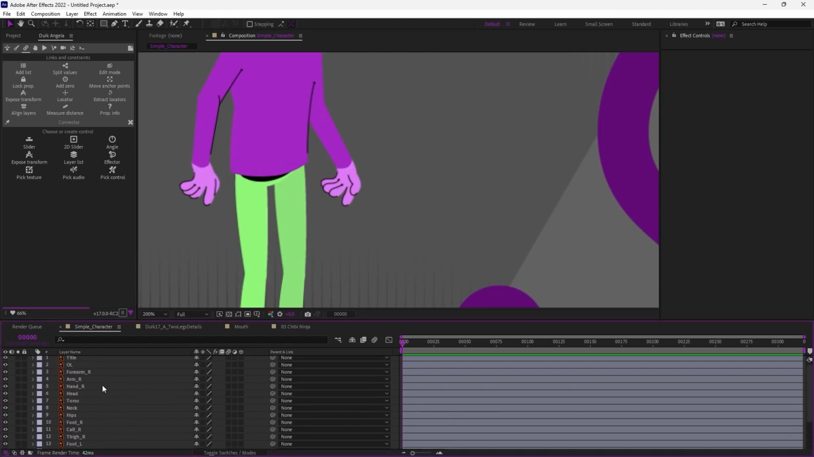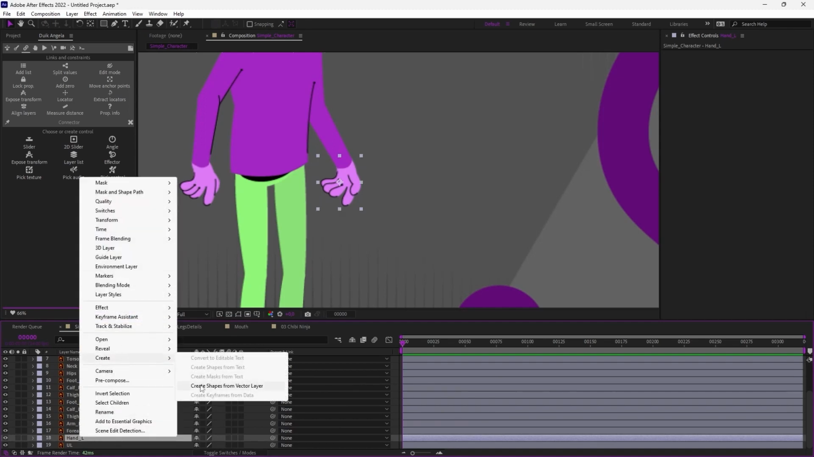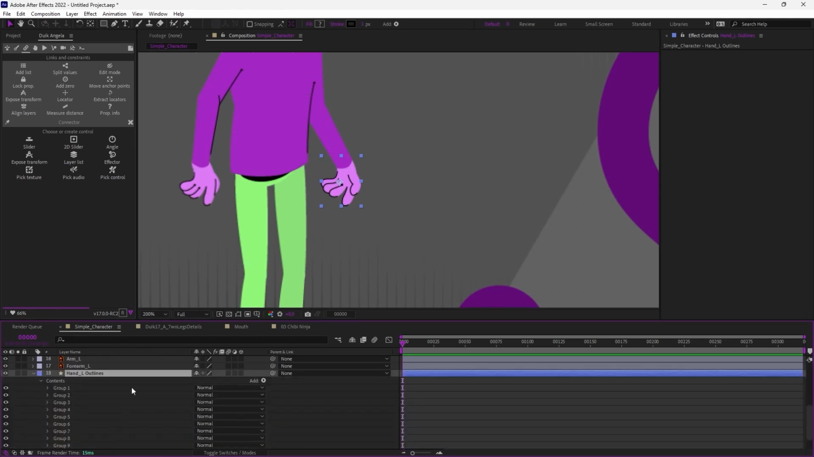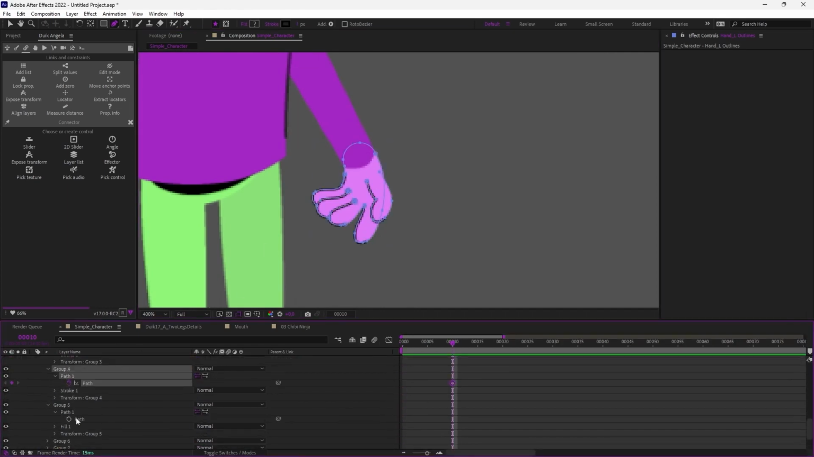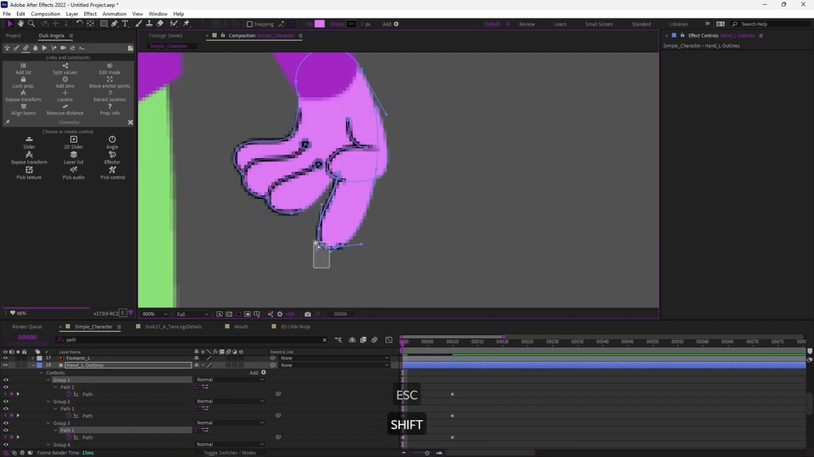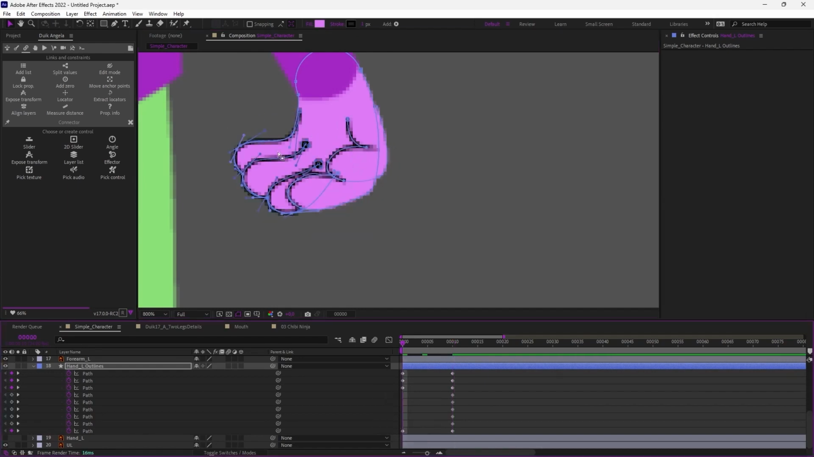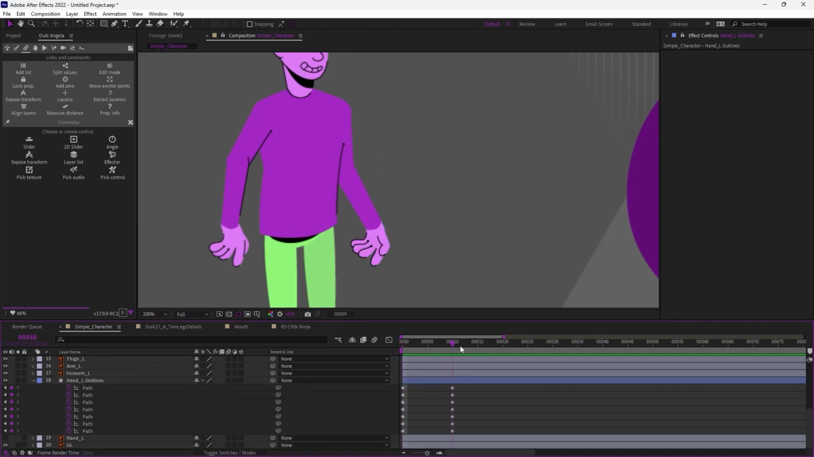So first we need the animation of the hand. So for this, I'm just going to select the layer and convert it to vector shape layer to be able to animate the path of the hand and animate the fist opening and closing by just animating the path very quickly. Okay, and once we have the animation, we can use the connector to control this hand as we wish.